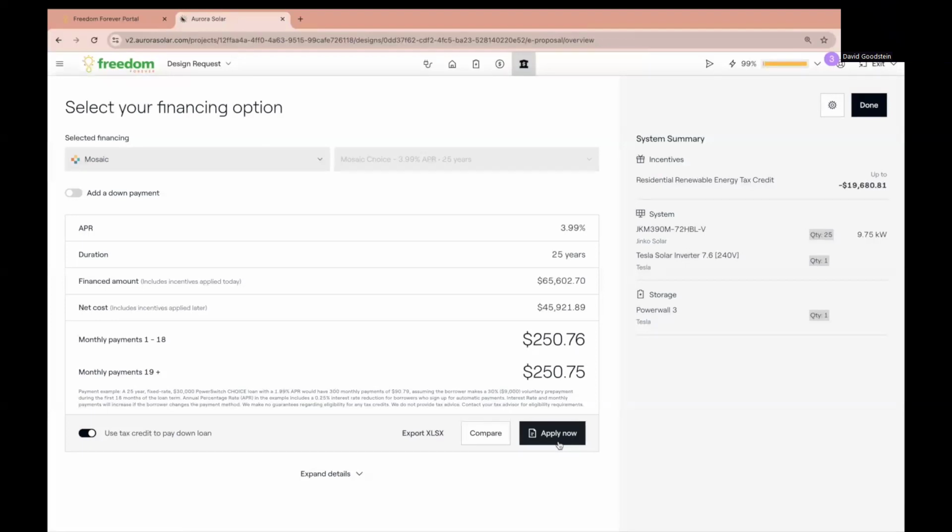So let's go ahead and move forward with that loan application. When you choose apply now, that's going to open up the credit application, which can either be emailed to the homeowner or it could be directly applied in the Aurora built-in iframed loan application.